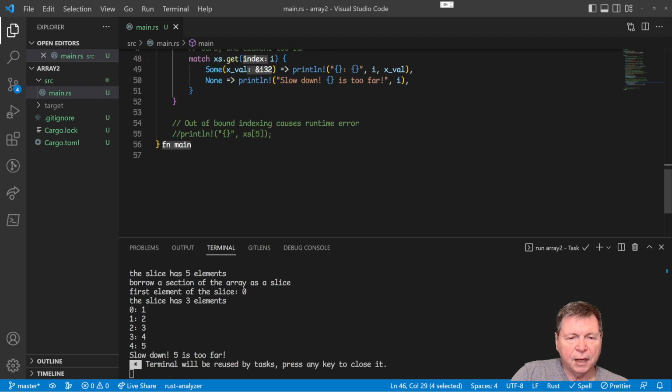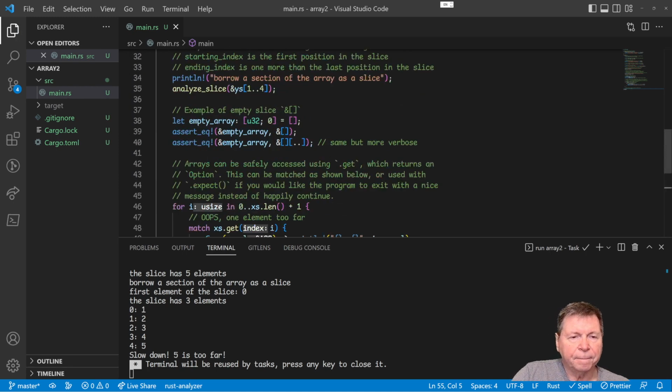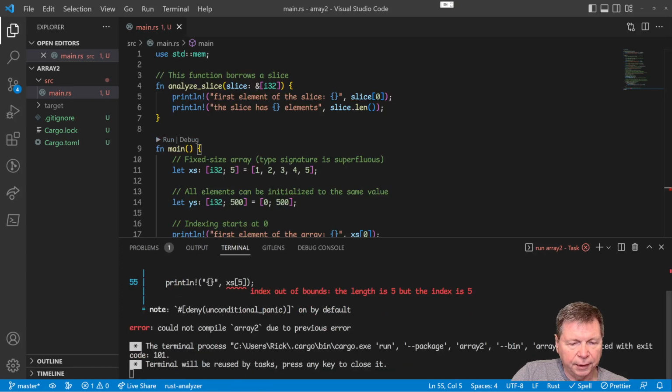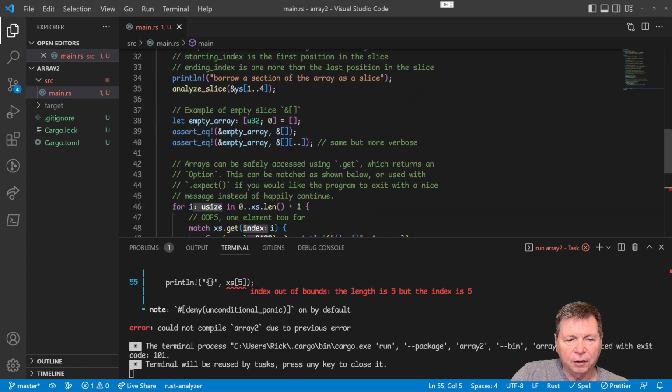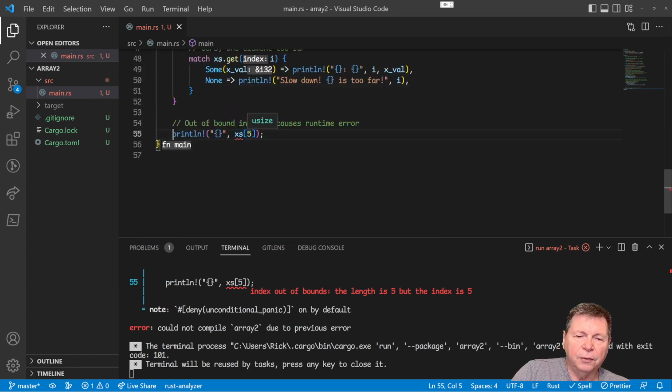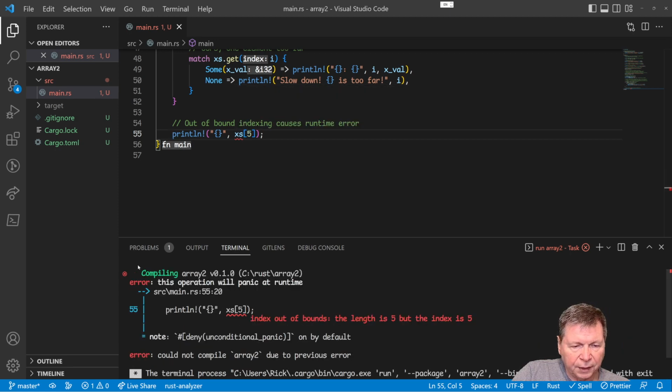And so this says out of bound indexing causes runtime error. So if we did this instead, so save that, and we run it. Ooh, error, could not compile, index out of bounds. So length is 5, but the index is 5, right? So you can't go to index 5 because we're zero-based index. So it just knows that that's an error.